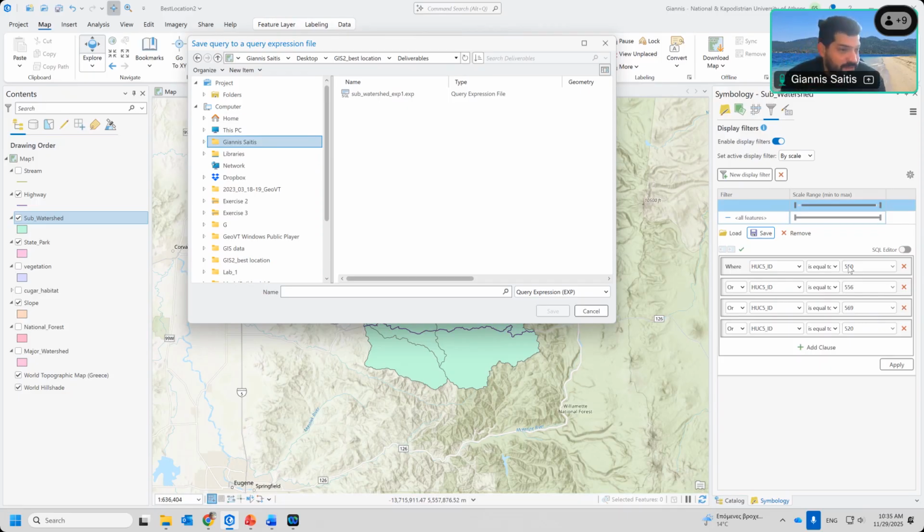Let's say that you are going to upload data and in case you don't have the 569, it doesn't mean that it won't work, but it won't provide you this kind of filter, or selection. So it will provide you the 550 and the 556.